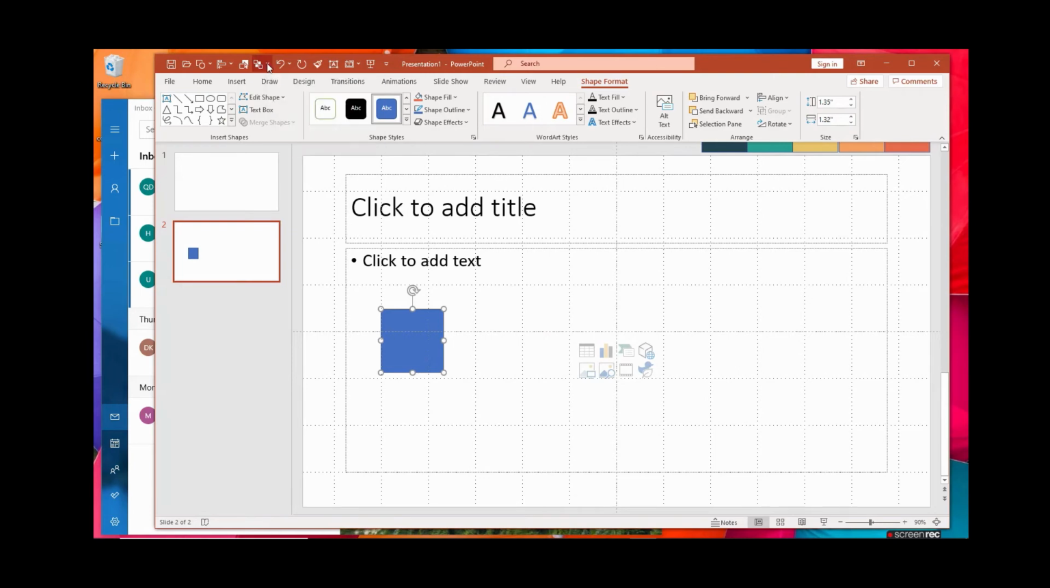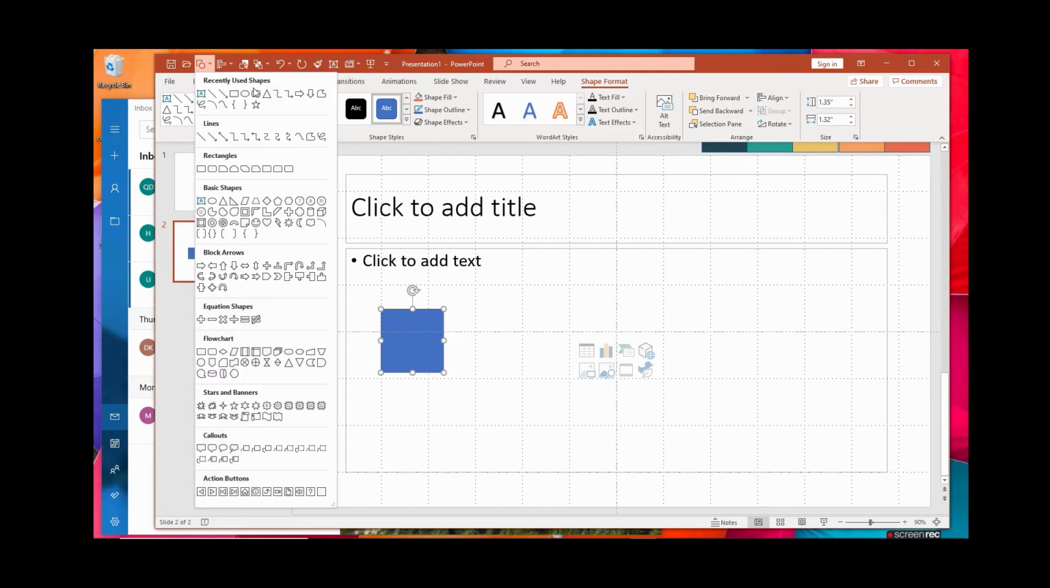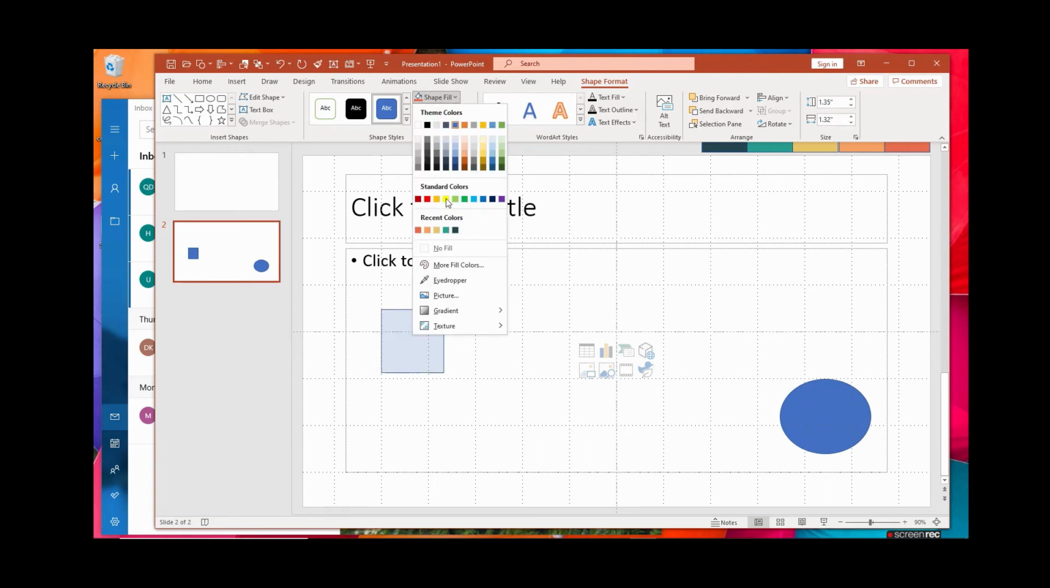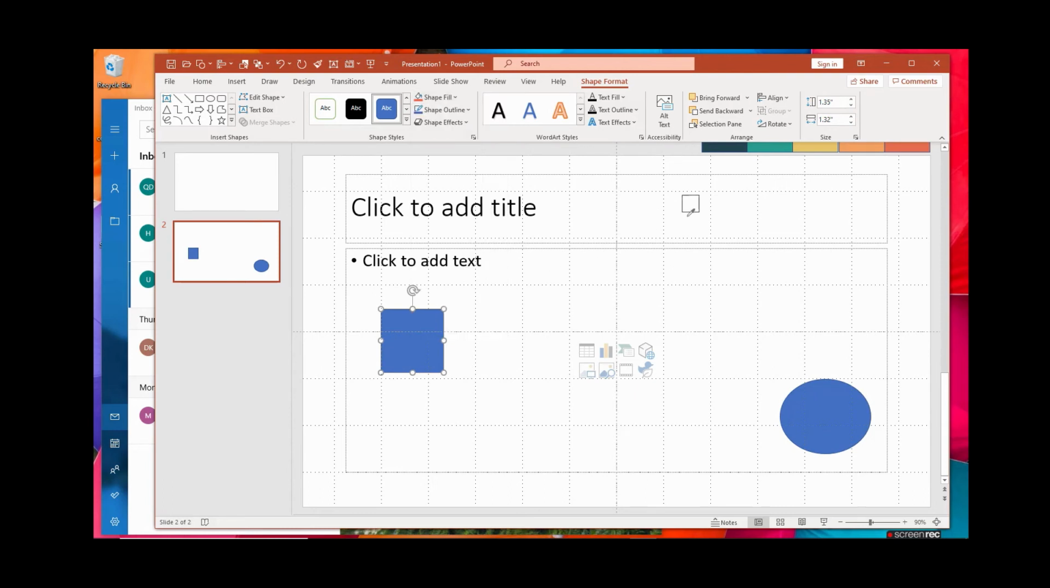Let me draw another figure here, and I'll make it a circle. I don't want it this color. I want it different. So I select the shape that I want to change the color. I go to Shape Fill, and see this little eyedropper? I click on that, bring the eyedropper up to my color palette, pick the color I want, and click. And now I do the same thing for the circle.